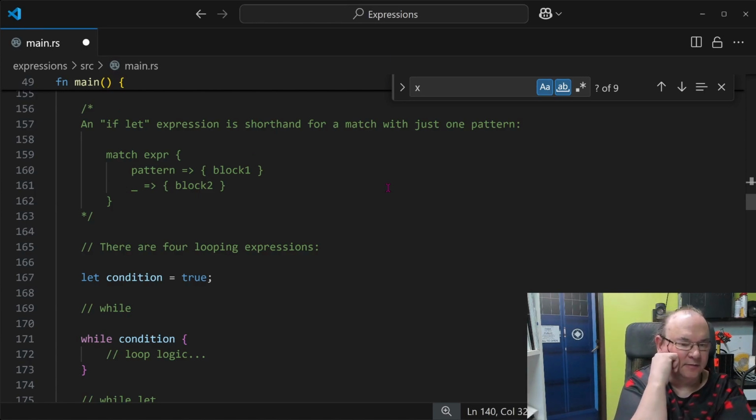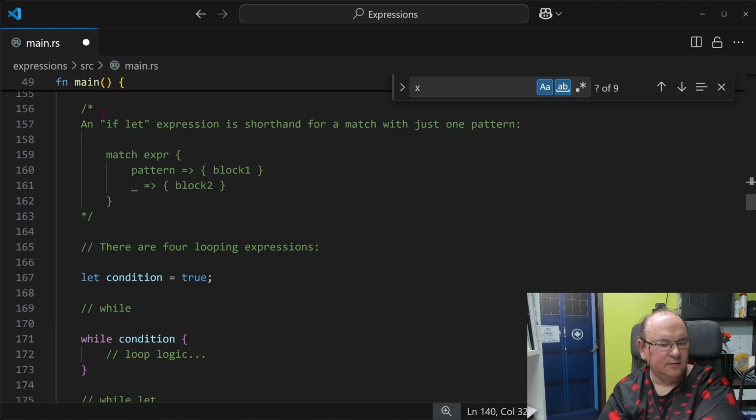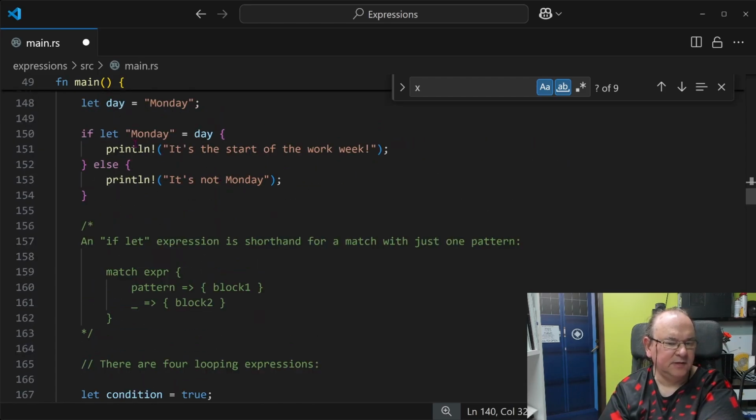theoretical description. So an if-let expression is shorthand for a match with just one pattern. This shows it in its more pure form. So a match expression with the pattern matching, and then you have block 1, and then basically all other options is block 2. So that's, as you see, a little bit more shorthand way of handling it.